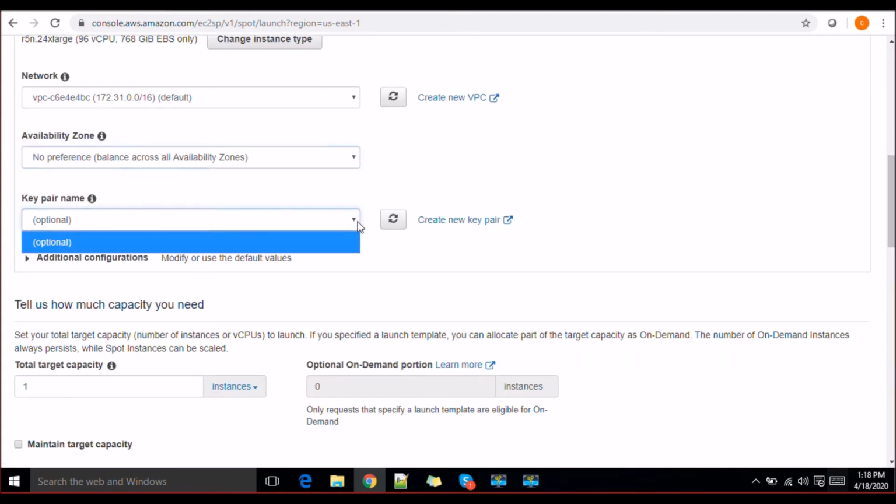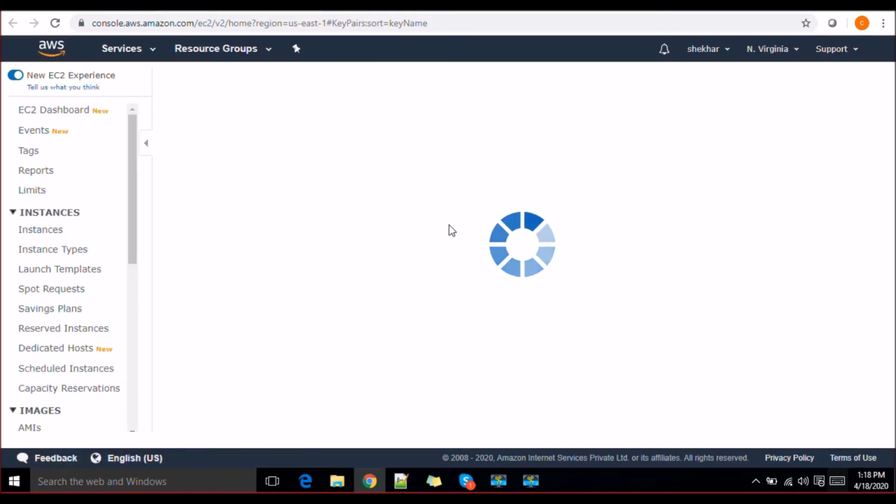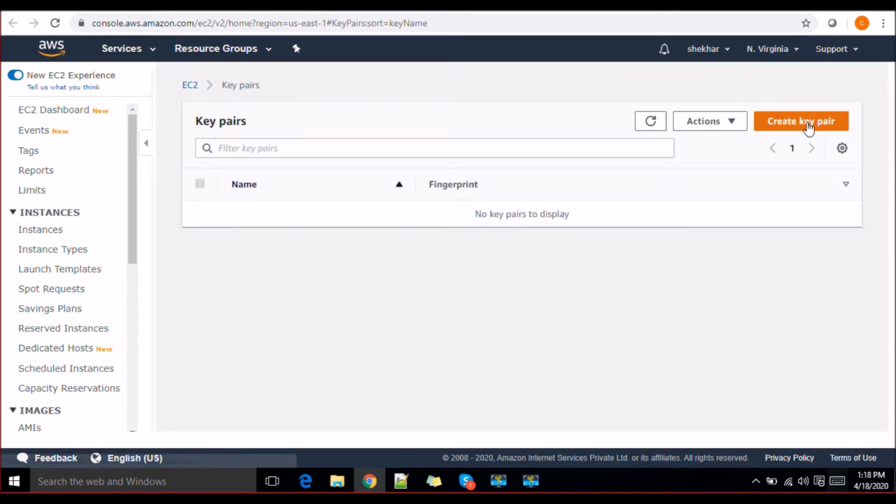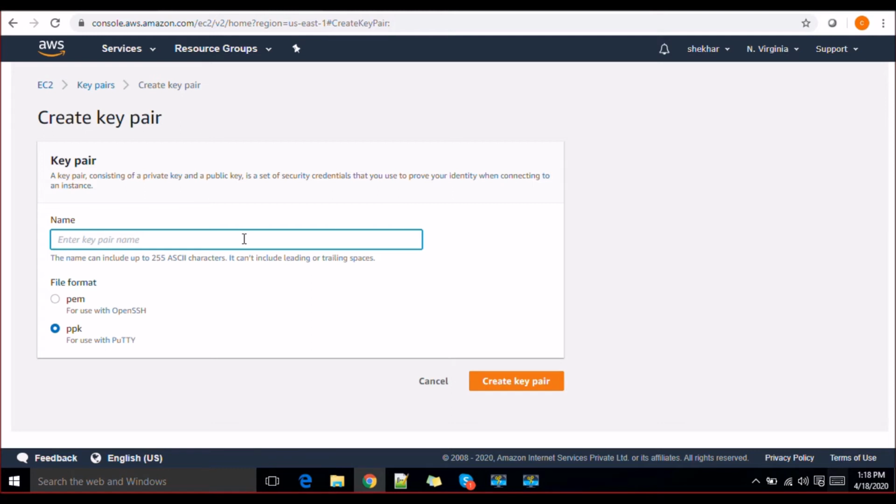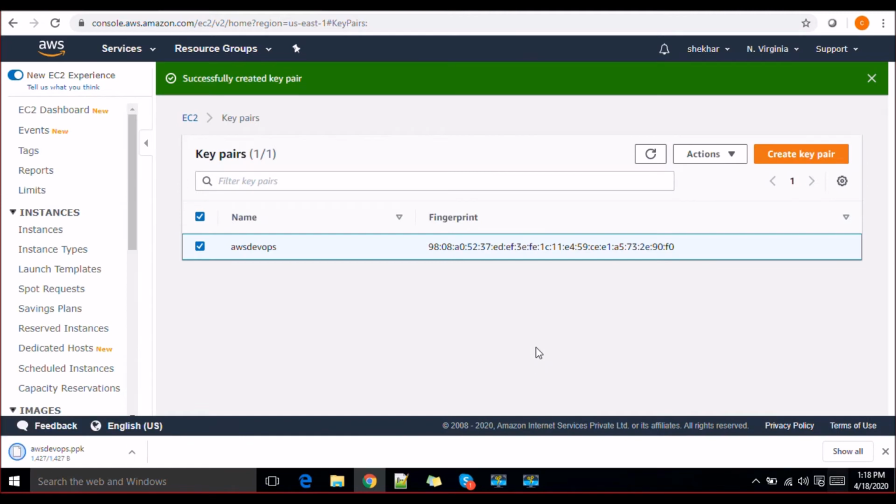The next is key pair. Which key pair you are looking for? If you have any key pairs available, that would have been attached here. Otherwise you can go ahead and create the key pairs here. Create a key pair, name, let's say we call it AWS DevOps. So for use with PuTTY, okay, let's create it. So it has downloaded the ppk for us also.